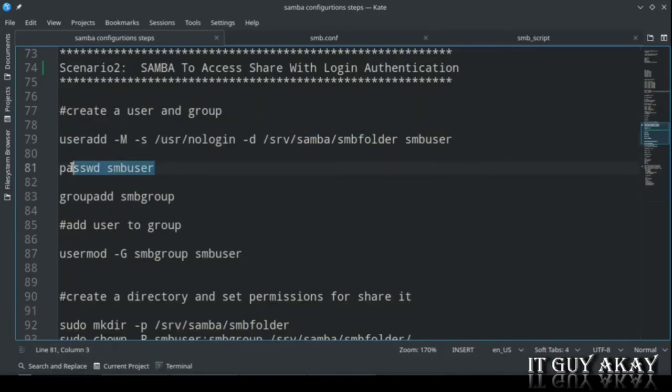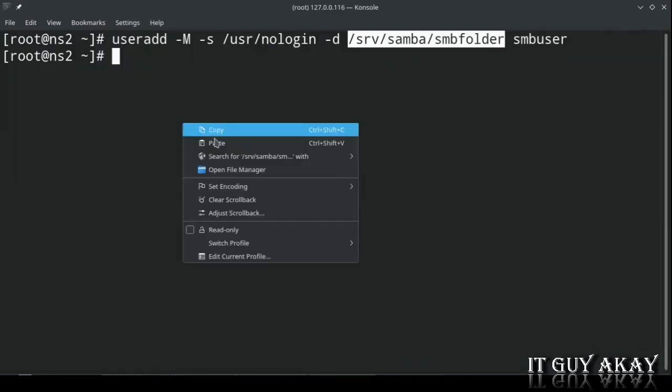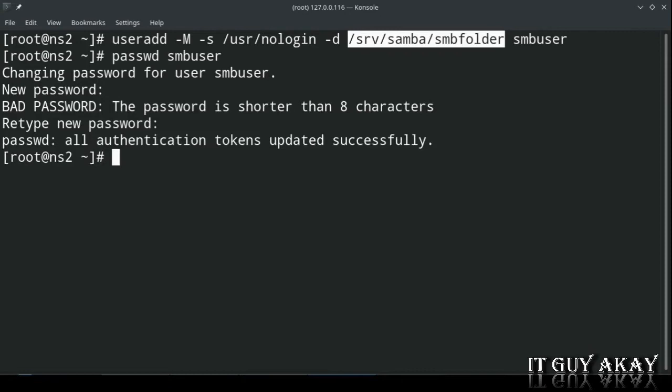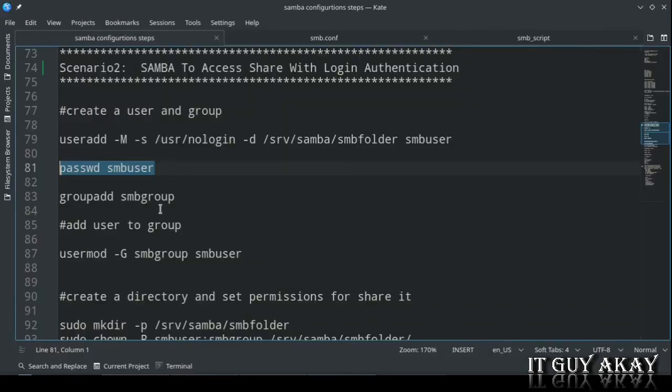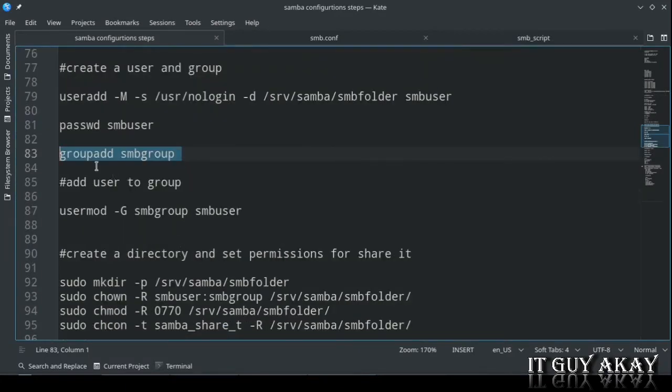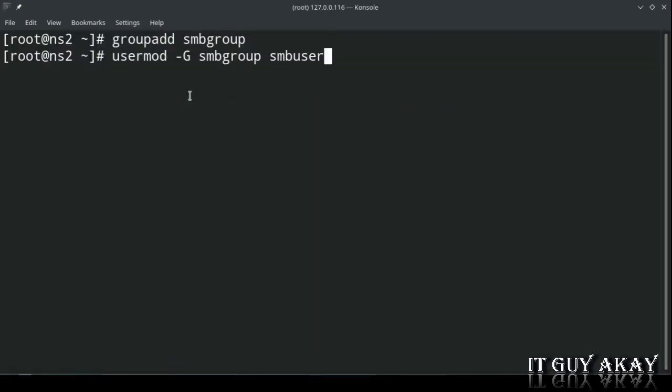After that, set the password for smbuser. Enter password. Once you set the password, create a new group named smbgroup for our share. If you want to add more users, then you can put those users in this group. By this, only the members of smbgroup can access this share. Here I am adding smbuser in this group.